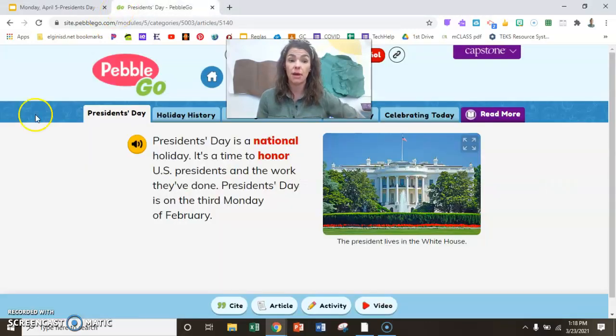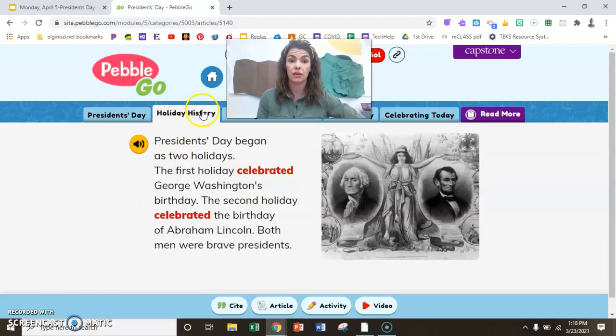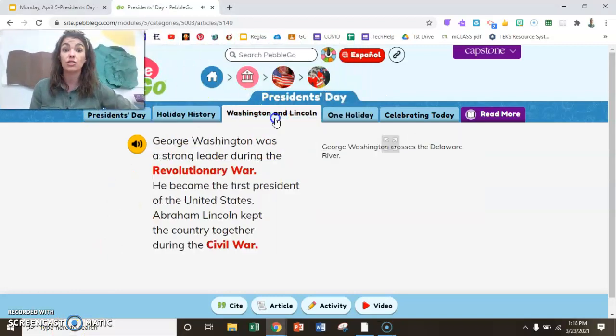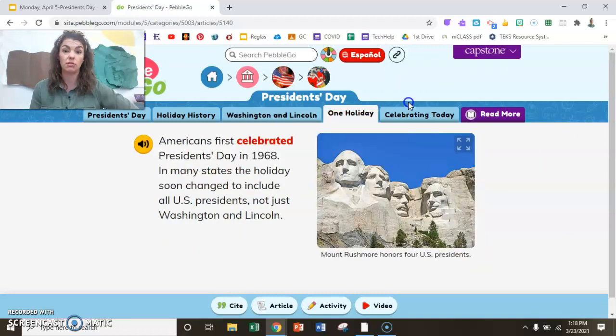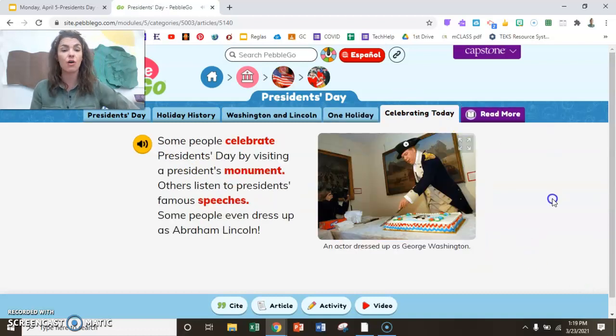We learned all about the history. Holiday history. We learned Washington and Lincoln. Why were they so brave and important? We learned about how they changed it to just one holiday. And we learned how to celebrate today. So many good facts in Pebble Go.